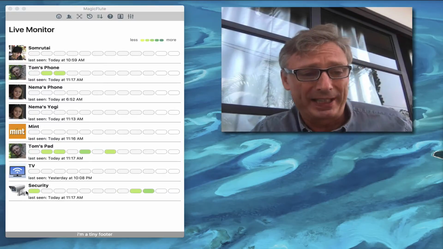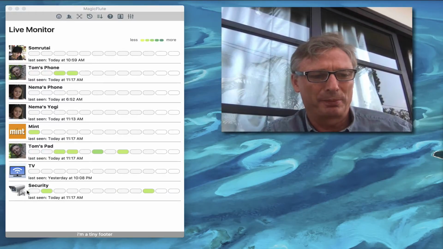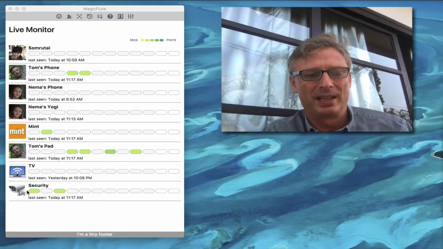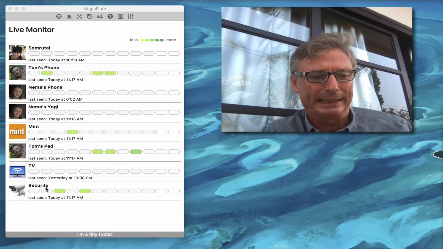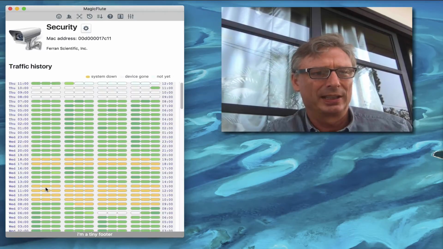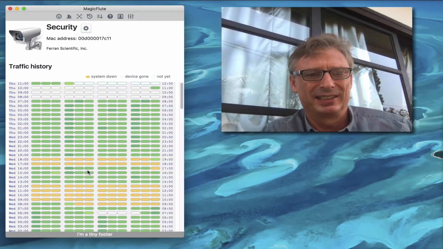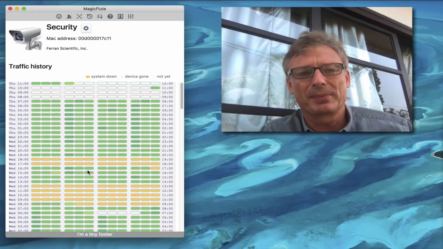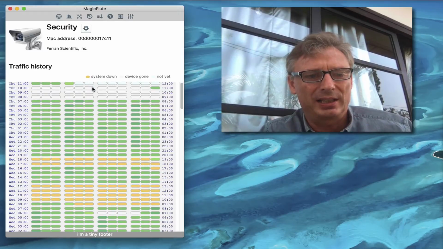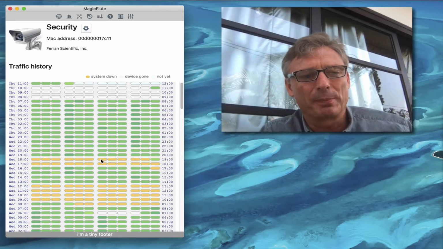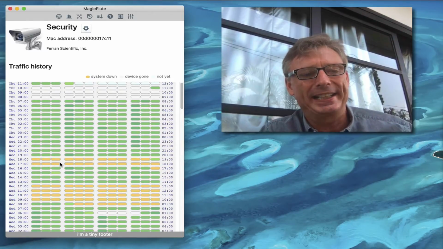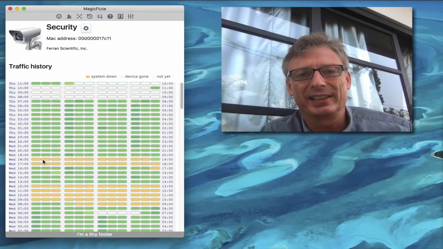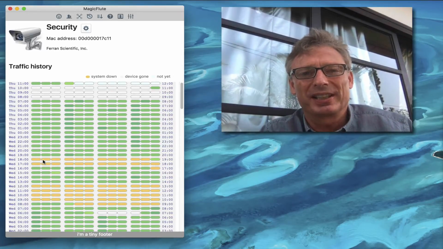I also capture traffic from the security camera, for example. We can click into that, see what that shows us. On this view, we see the history for a particular device. Maybe let me explain the colors first. Orange means the system was down, so any information at that time when the time slot is indicated as orange is not there. We don't know if there was any traffic because the system was not running.